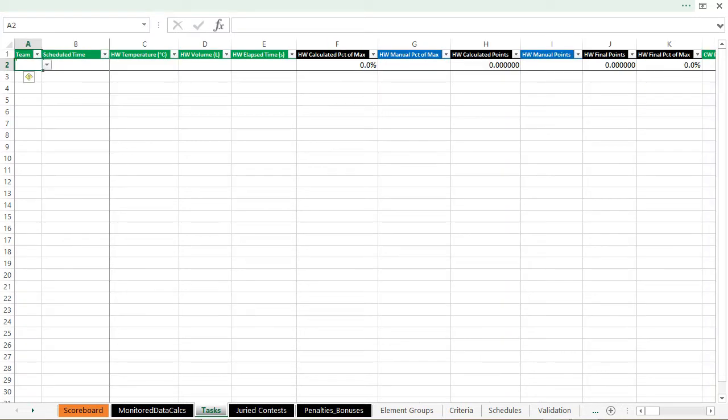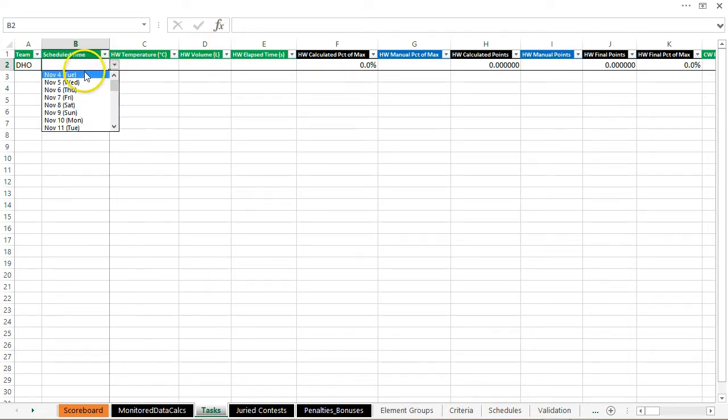All right, so let me enter some example data for the tasks. So again, our example team that we're using is DOFAR. And the scheduled time is, these are the tasks that took place on November 4th. And there's no time here actually, because these are daily tasks, so the time is irrelevant.